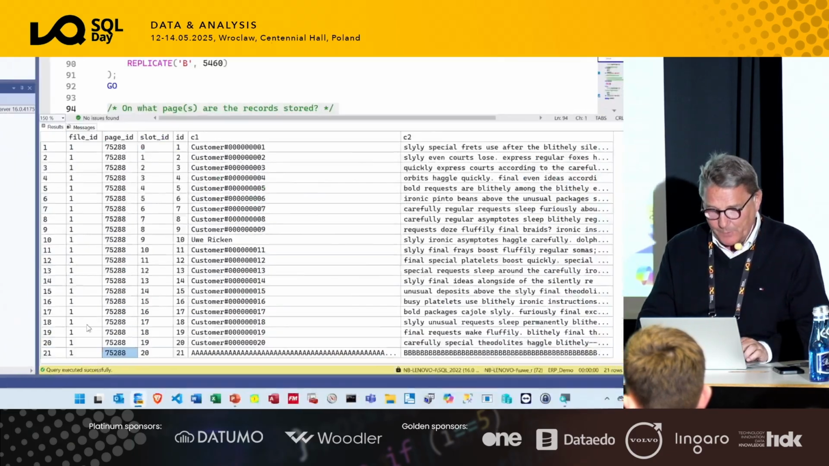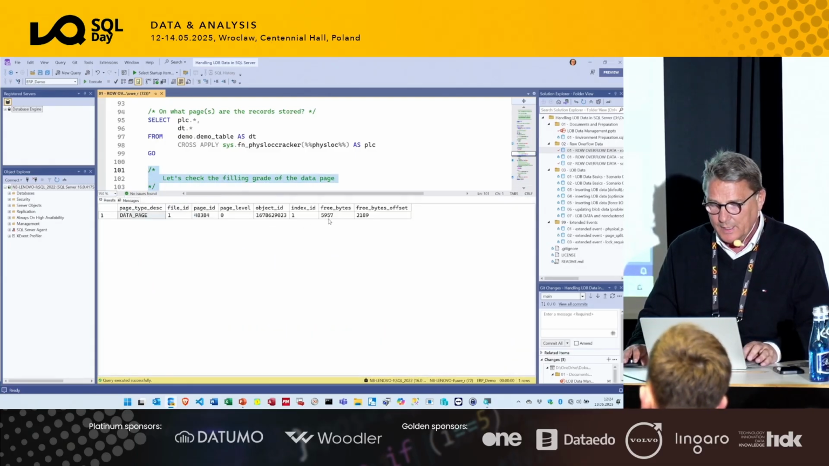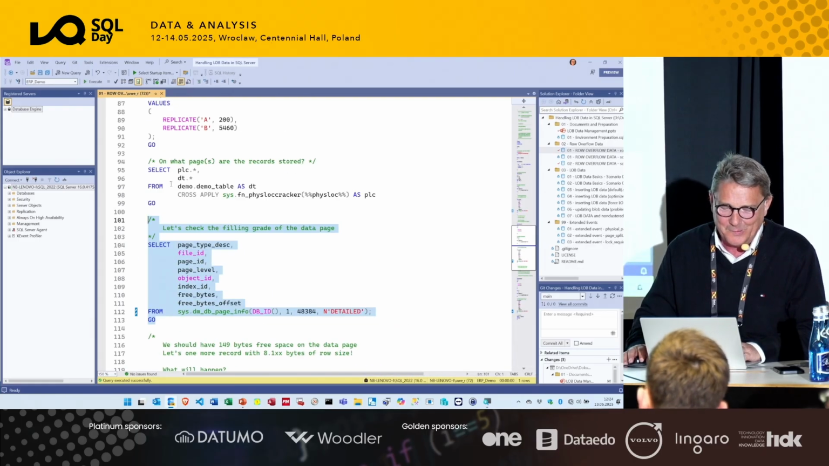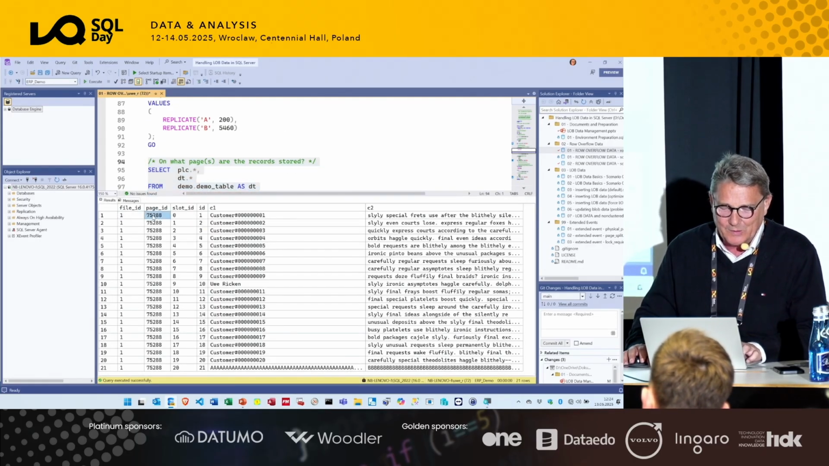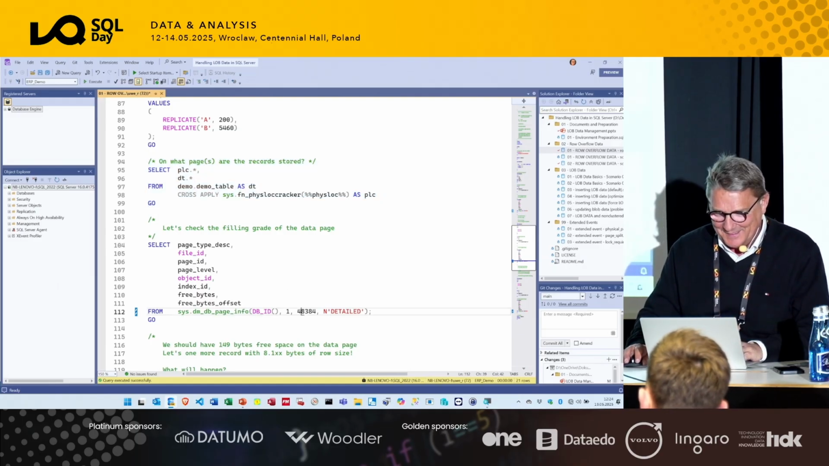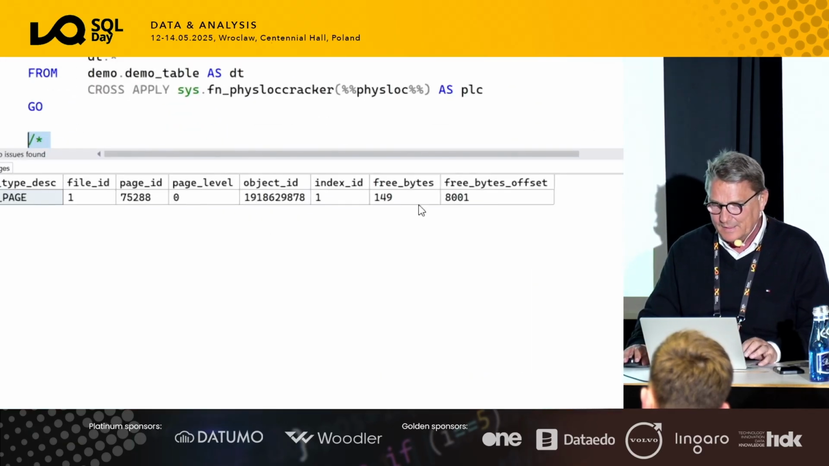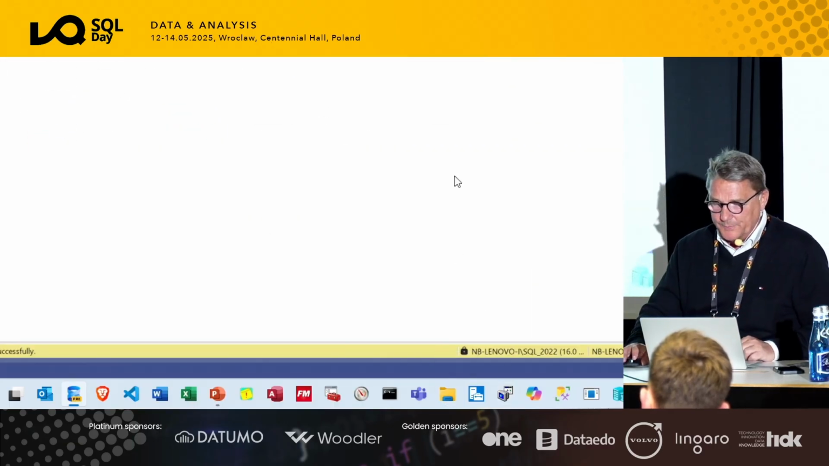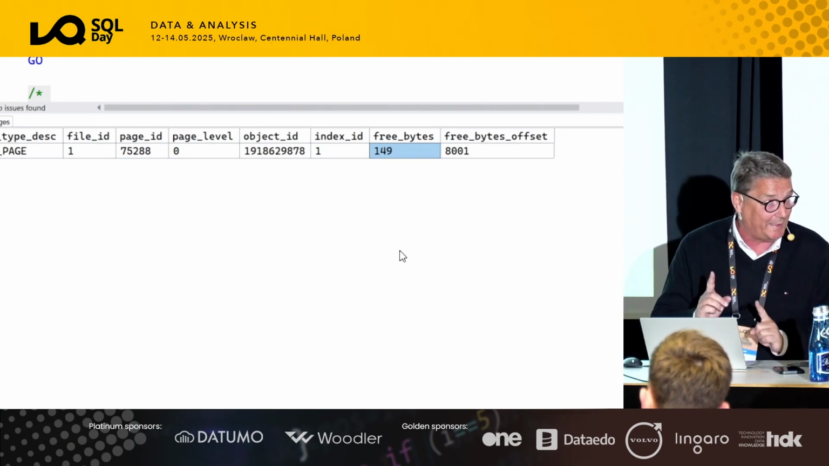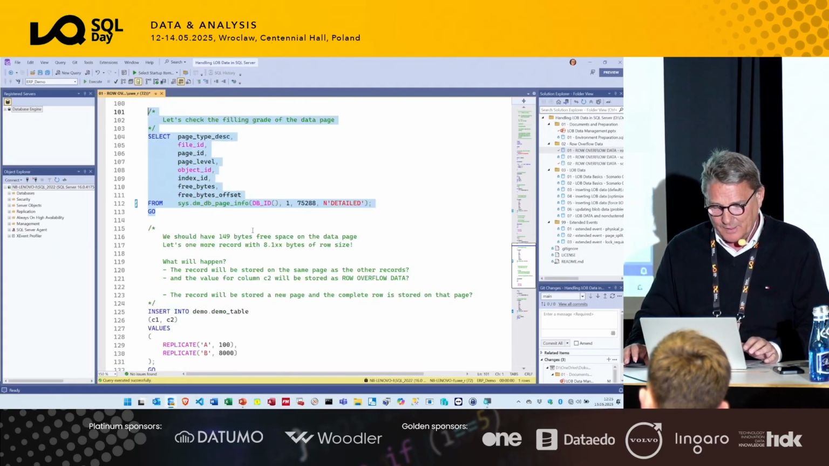And I can prove it by evidence when I look into the page information. Sorry, wrong page. Copy. But it's good because I see that you're paying attention to this. Okay, here we are. Free bytes, I have 149 bytes more free.